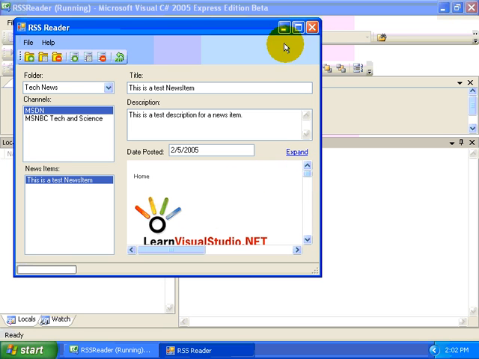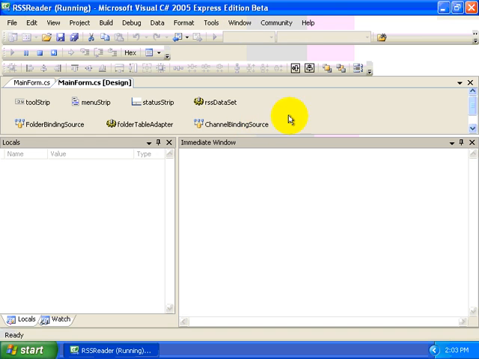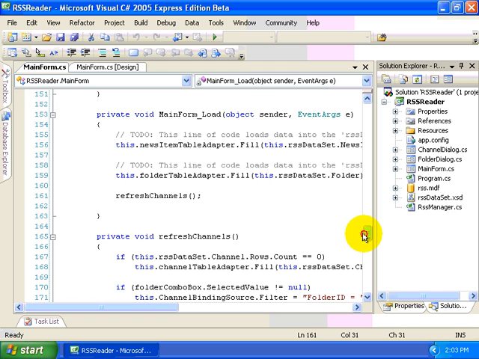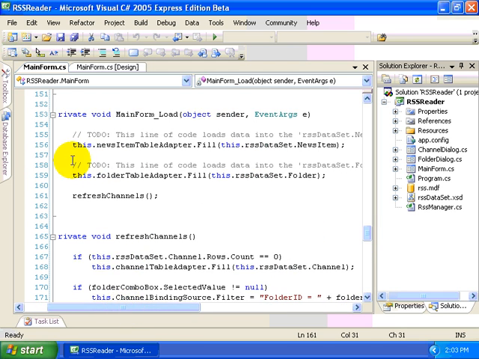Okay, so how is this accomplished? Well, let's take a look at some of the code that makes this all work. Now, what we didn't show you in the previous snapshot was that whenever we bound these controls, it automatically created some code in the main form load event, and I've revised some of that, but this code is fairly simple.